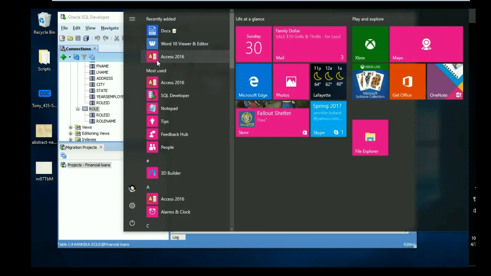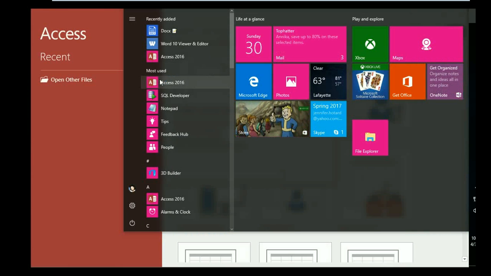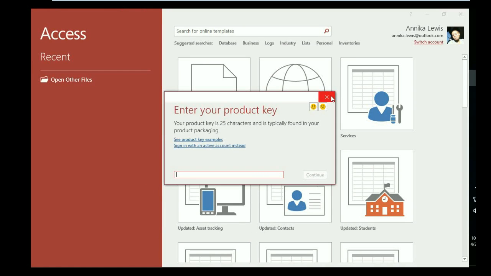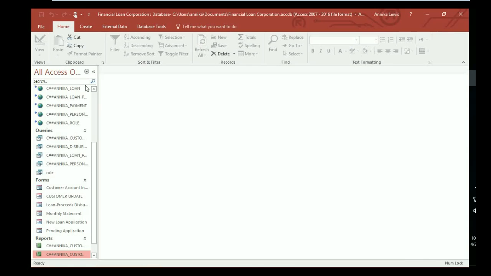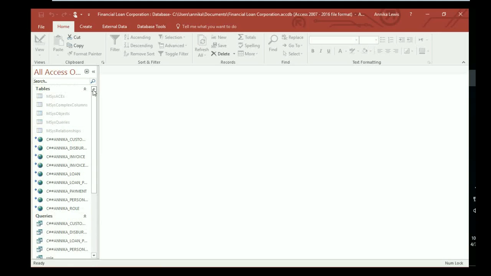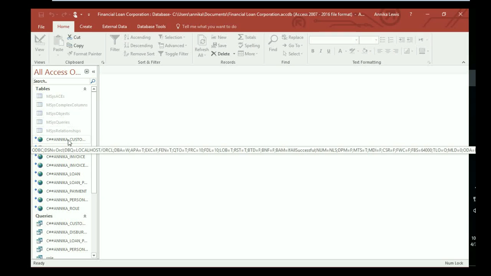And here we go. This is my access that I created. I'm going to go ahead and use this one here. And here you can see I didn't have a product key, so I'm just going to go ahead and bypass that. Alright, and here is my Financial Loan Corporation. And as you can see here, we have all of the tables that are needed for the database. Everything that you saw in my database is here.